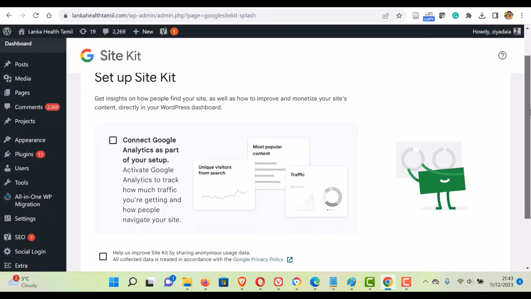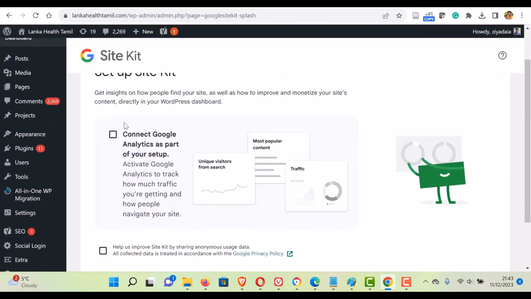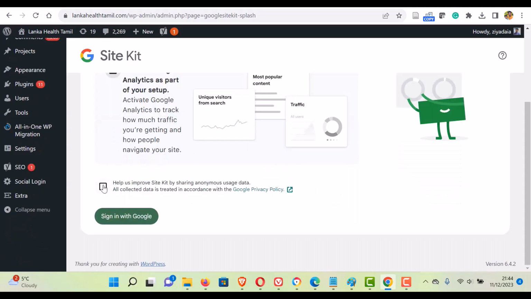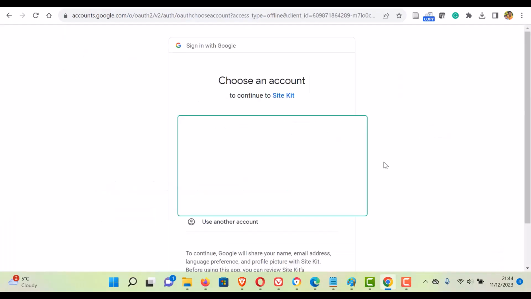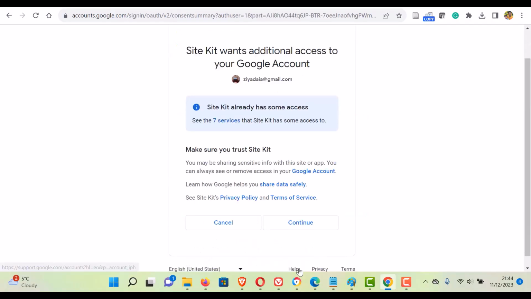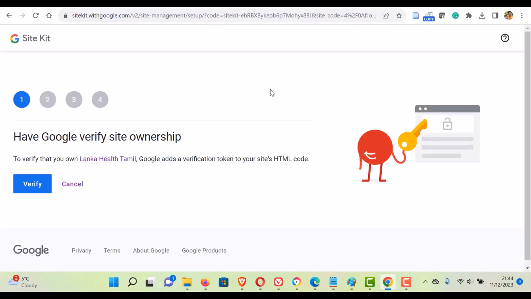Okay, now the setup for Google Analytics. It will ask you to connect Google Analytics as a part of your setup. So click the tick box and also click this privacy policy. Now click Sign in with Google. It will redirect you to the Google sign-in page, so sign in with your Google account. Now click Continue. Now it will ask you to verify your website ownership.